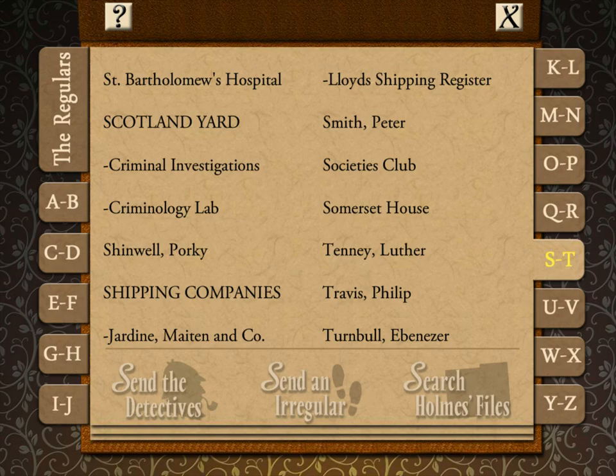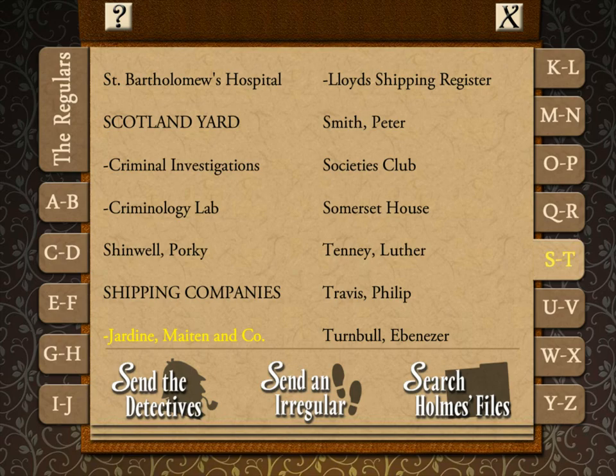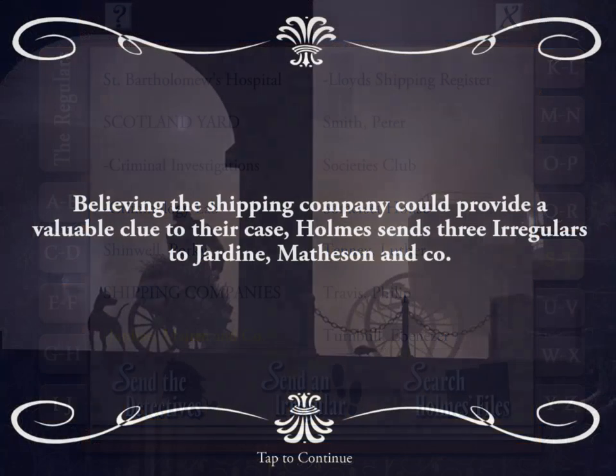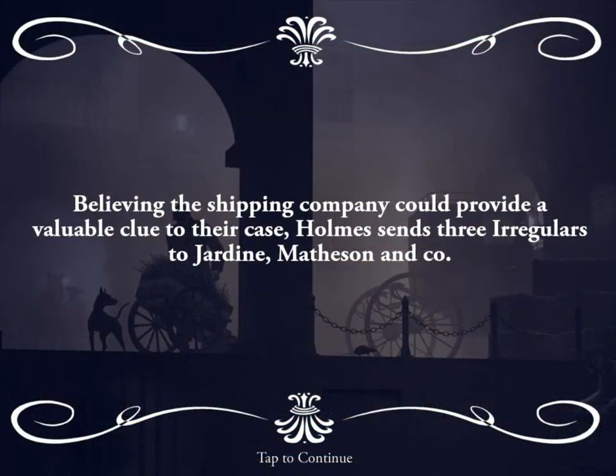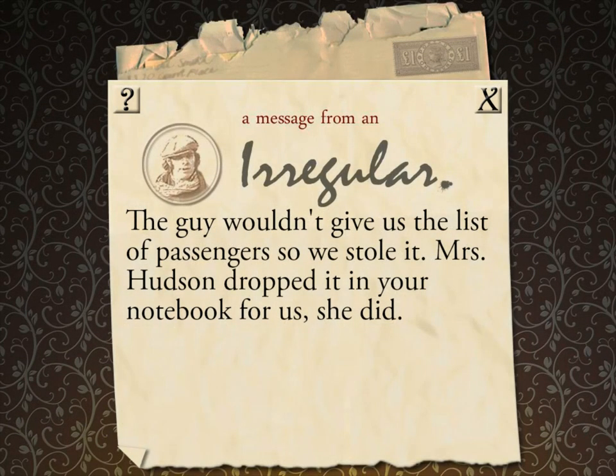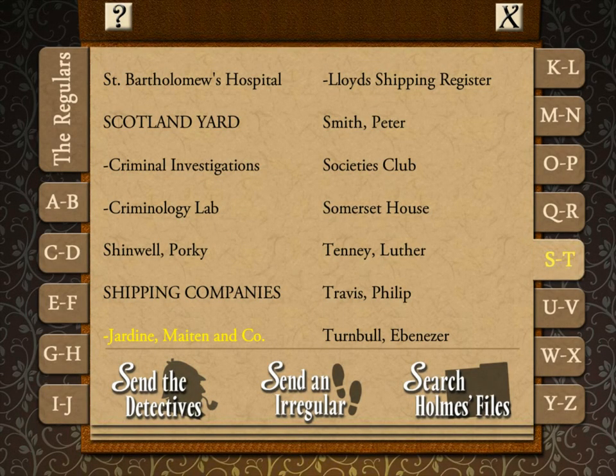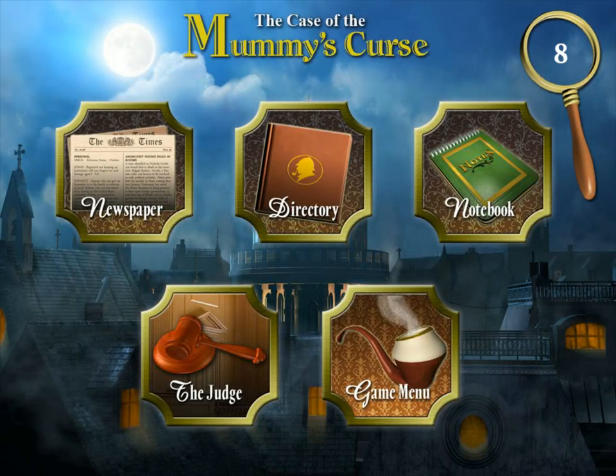And the last location on the list is the Jardine Mayton and Company. And this is where we go to send the irregulars. And this is a very good first stop. And this is a perfect example of what the irregulars can do. And this is a very good time to check out the notebook.